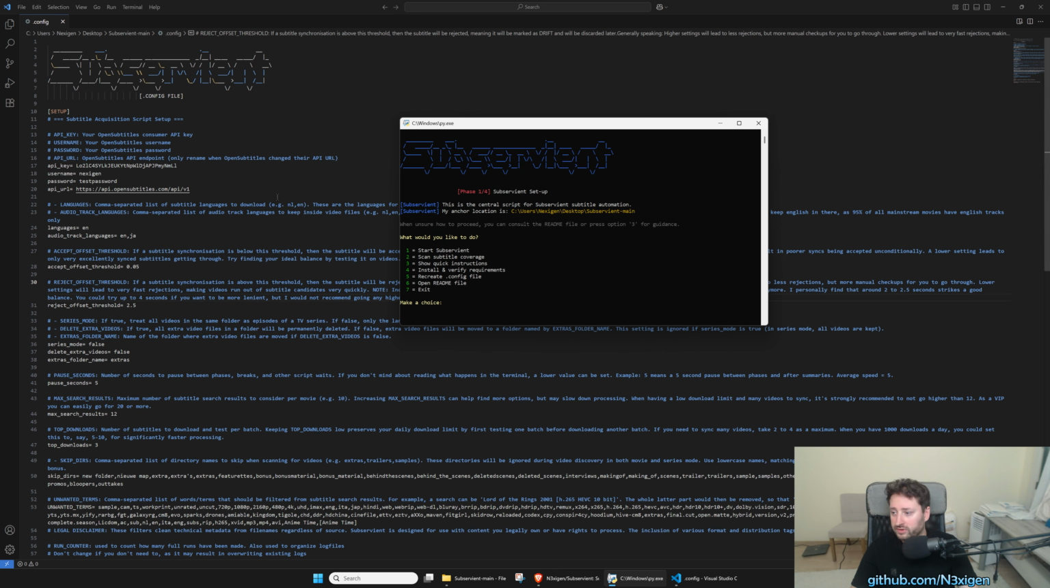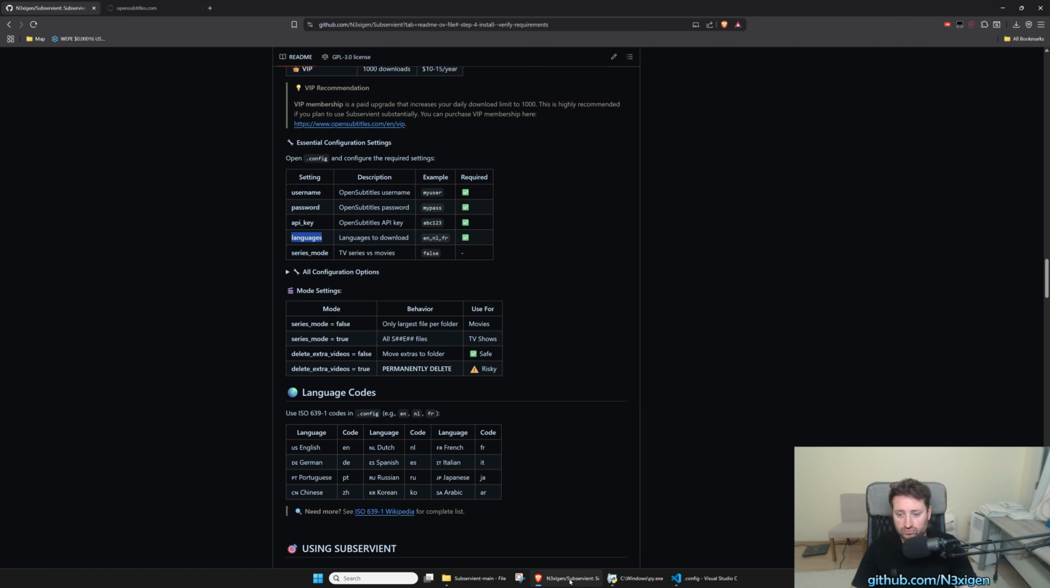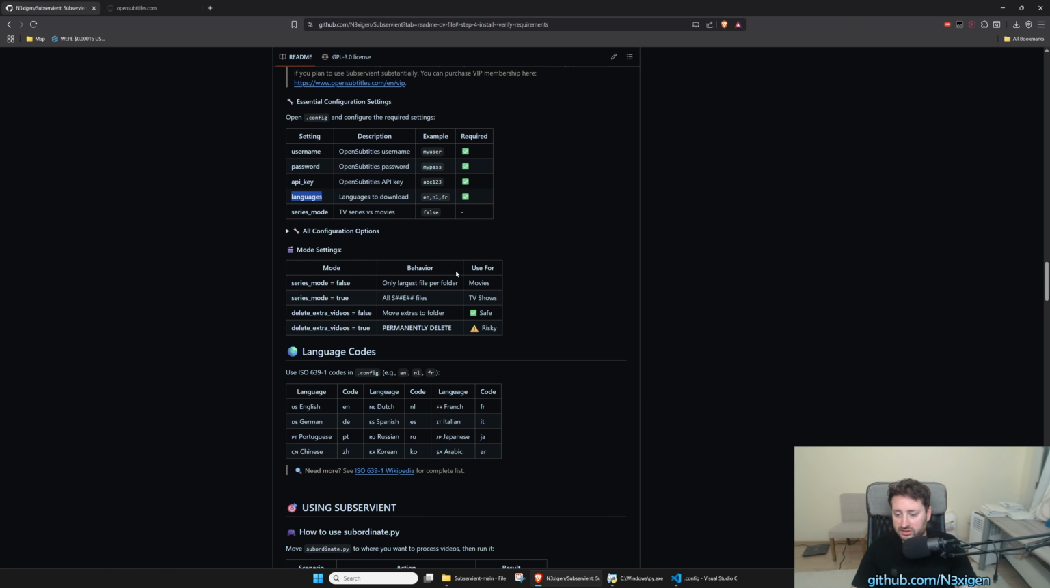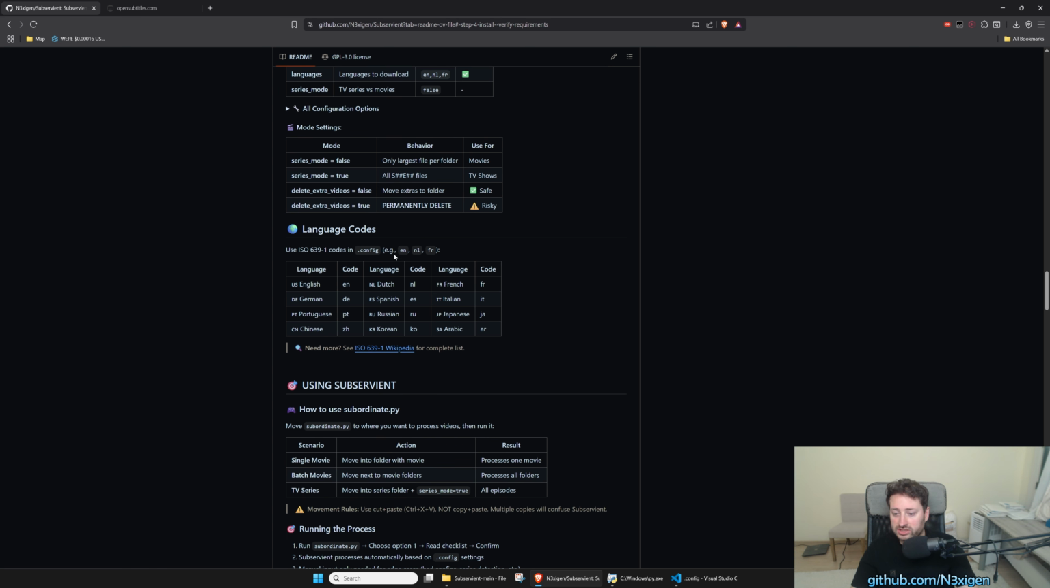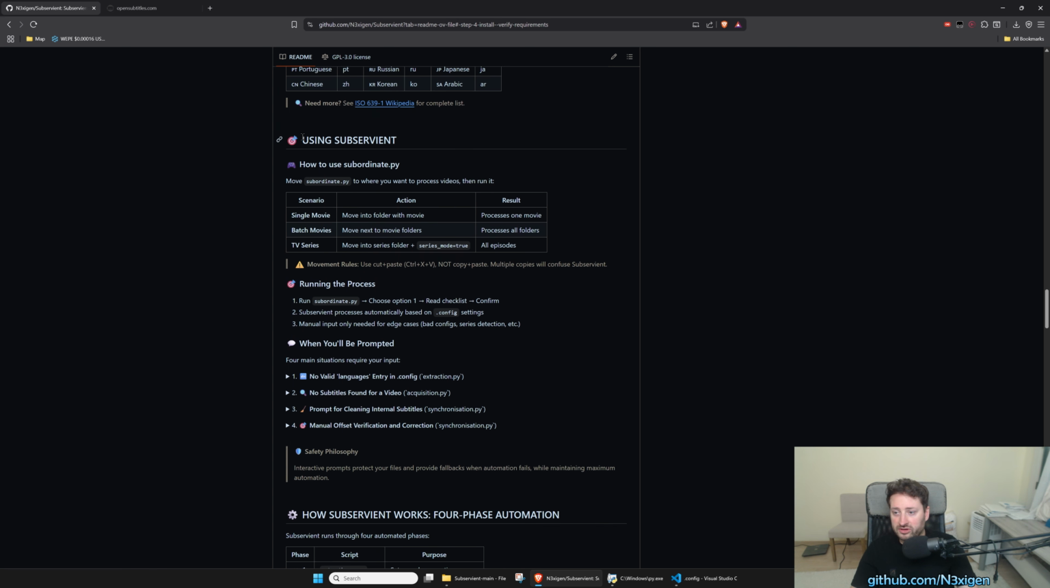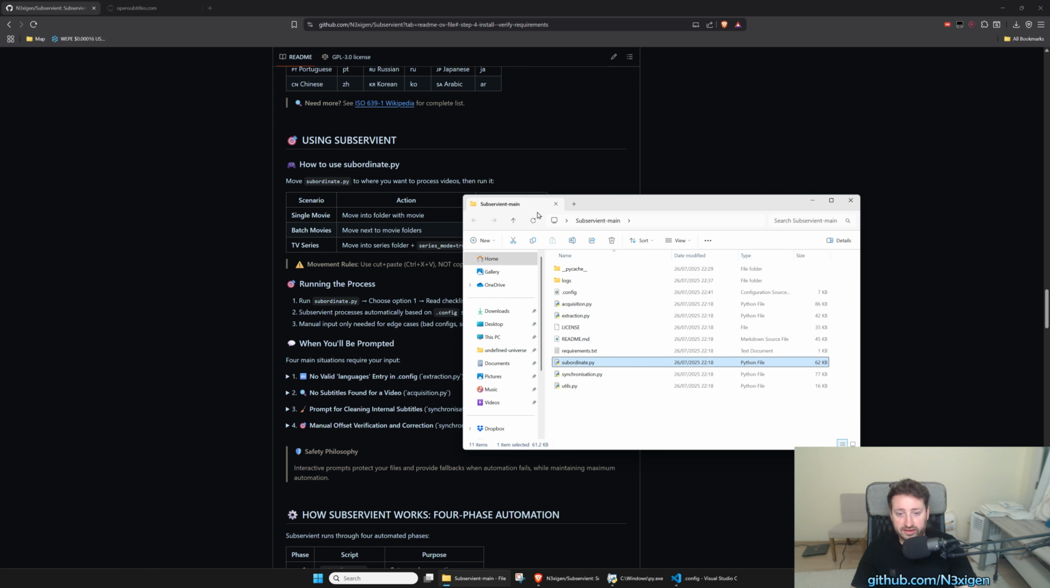So for example, we have an English language only. So right now we'll first continue in the README file. So we installed, wrote down the important variables. There's some more stuff over here you can read. So now using Subservient, and this is basically the test if this all worked. So we can move subordinate.py, and that's this file again.